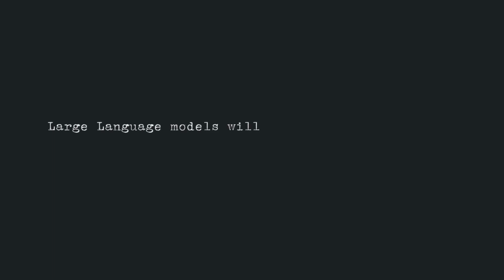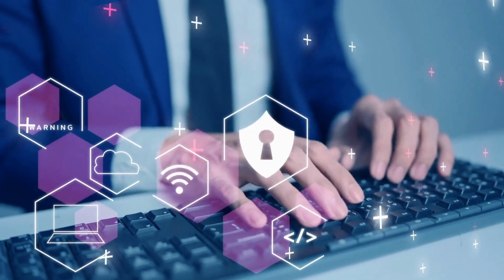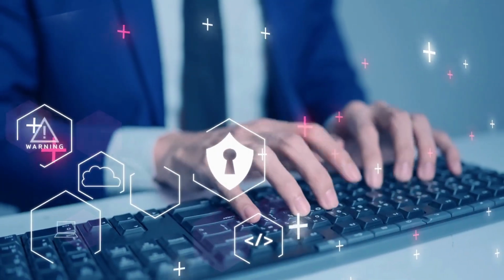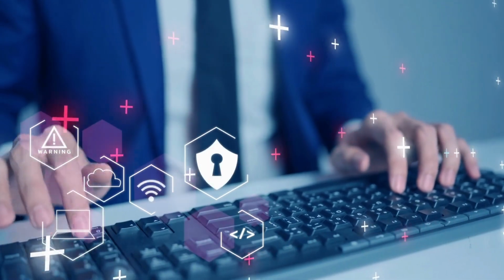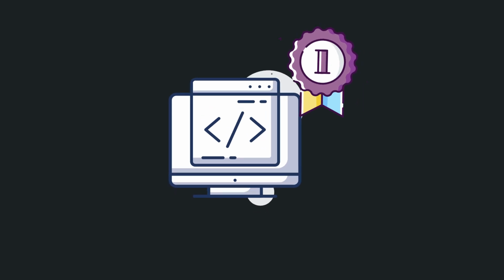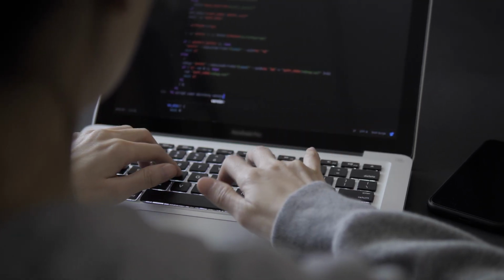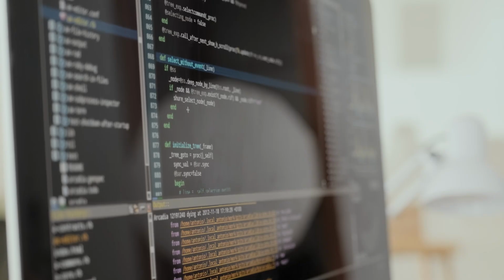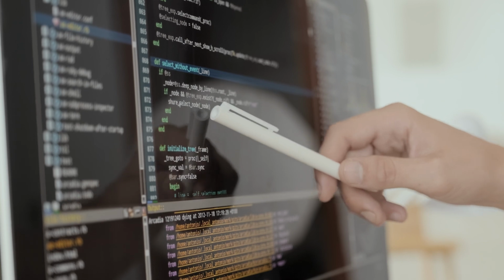Number 4, large language models will significantly change the way we conduct continuous code reviews. It can already give feedback on security issues, edge cases, documentation, while also identifying potential issues earlier on in the code review process, leading to faster code review cycles and improved code quality. These models also have the ability to generate natural language summaries of code changes, making it easier for non-technical stakeholders to understand the impact and repercussions of code changes.